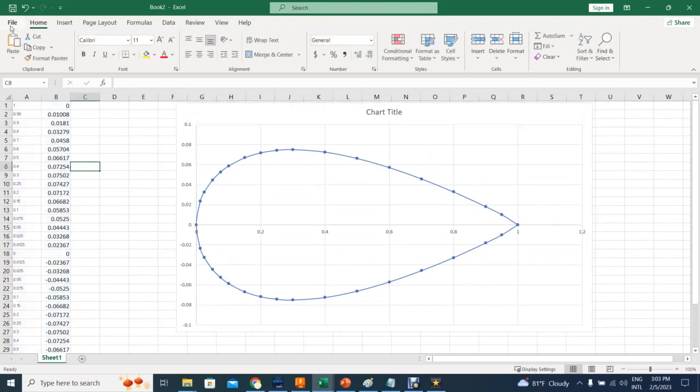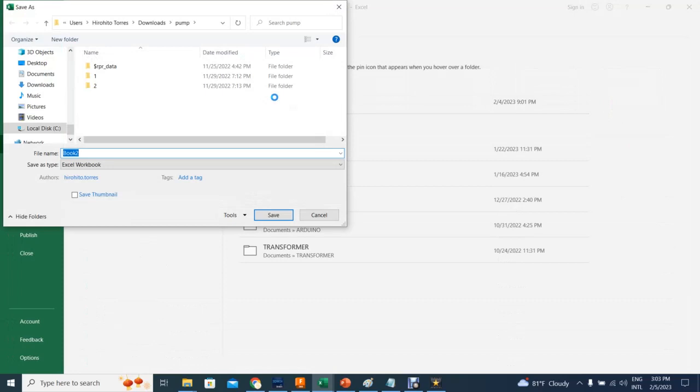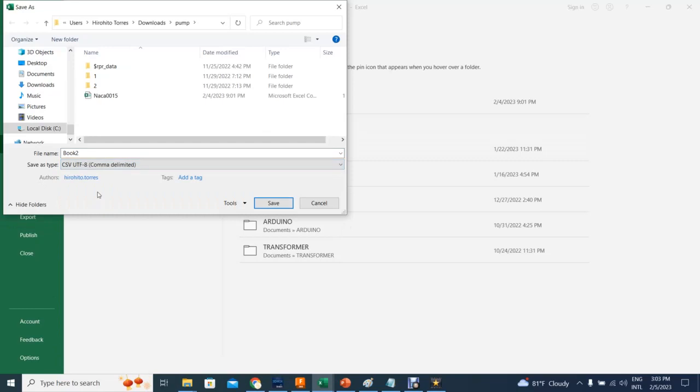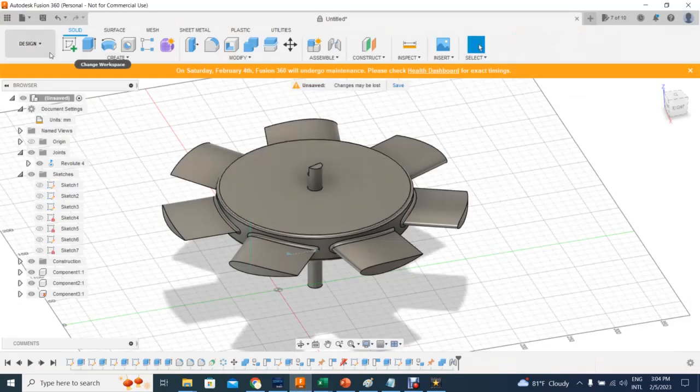So with that said, now we save this. I already did this, but let's save as. I want to save it here somewhere. Now, here's the important part: you want to save that as a CSV file. You see, I already have a NACA here, so let's save it again, like NACA 0015 rev 2, like a revision. It's important that you save it as a CSV file, not an Excel file, which is a comma delimited file. Excellent. Now you're ready. Now you go to your Fusion 360.